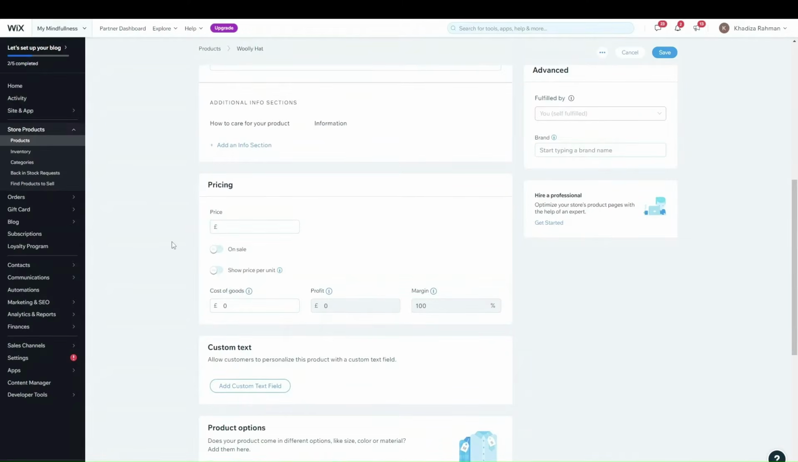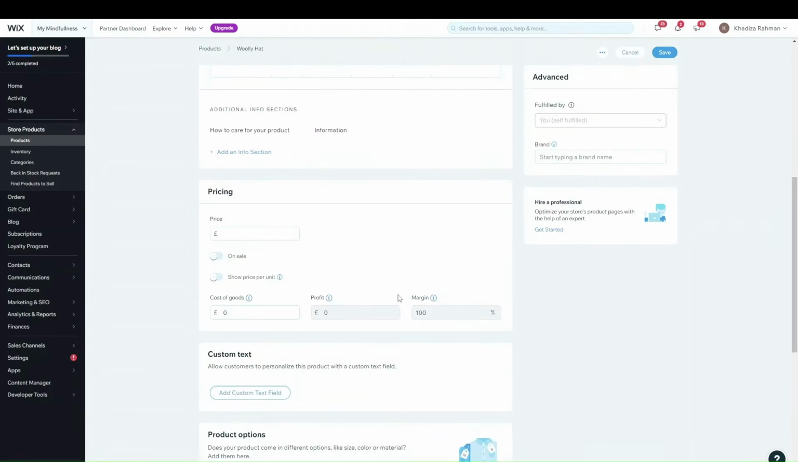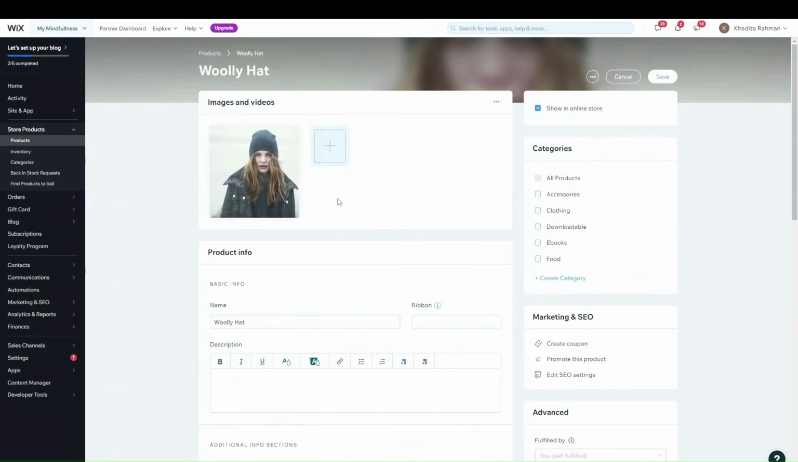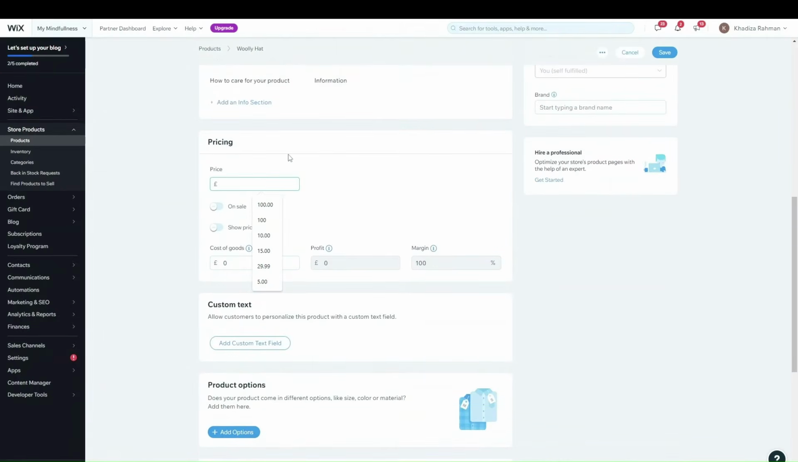The next thing you want to add then is the pricing. And depending on how you're selling this product, this could be done differently. So if this is a product that you can only buy in one way, so maybe it's one size, one color, then it'll only have one price. So we'll just set it to whatever price it is.